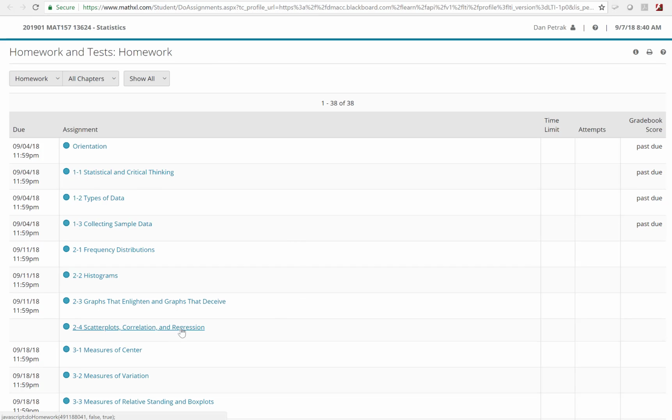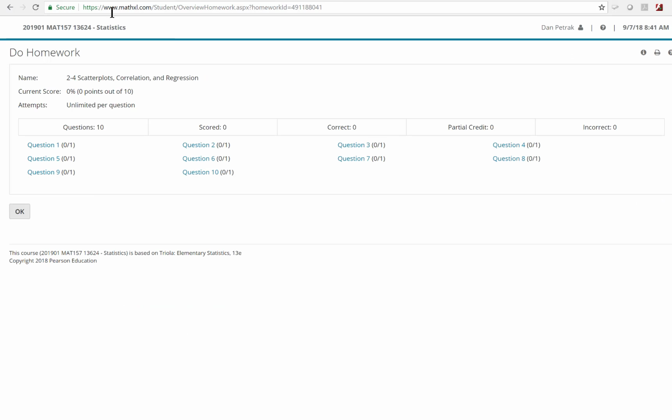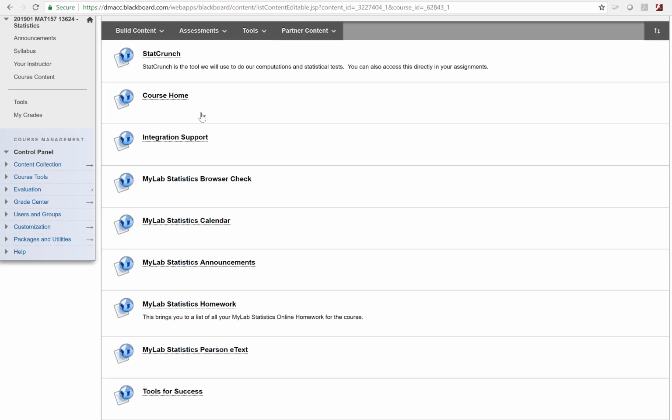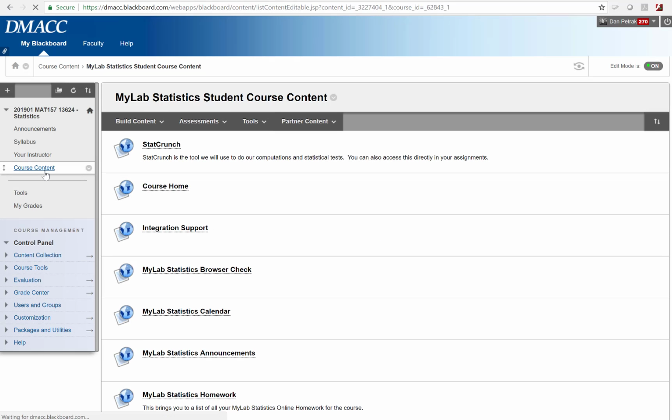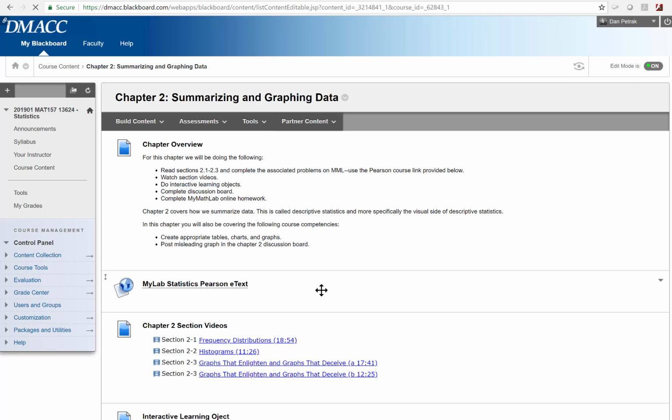So if I go into section 2.4, you'll see now I've got this link up here at the top, this MathXL link. And all I have to do is highlight it and copy it. So now I've got a link to section 2.4 directly. And then I go back into my course content, and let's say I want to go into chapter 2. So if I go into chapter 2, notice we've already got the direct links to the other homeworks.